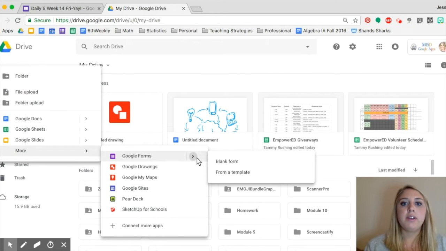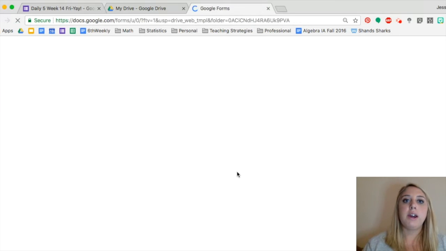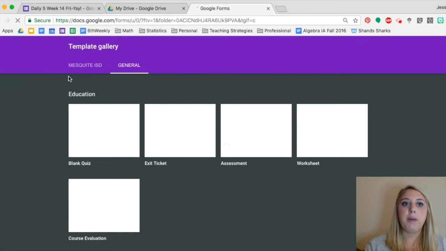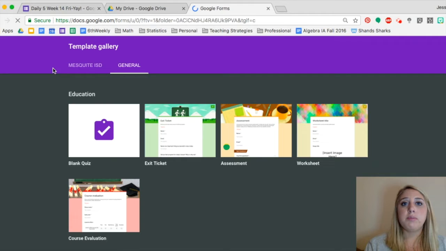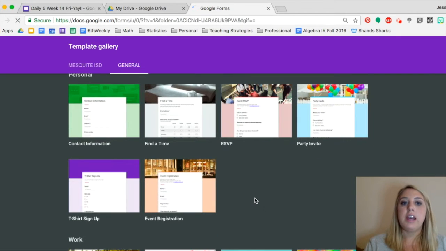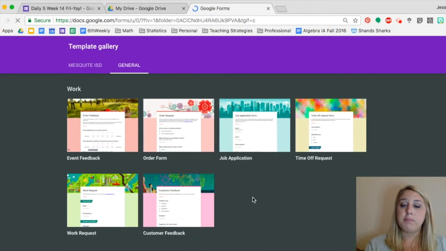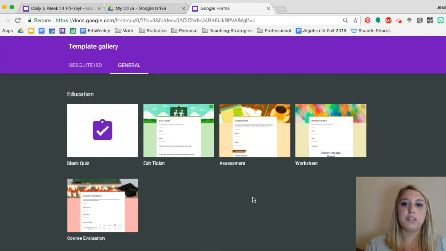As I'm hovering over this, there's the option of just a blank form, or you can go from a template. I'm going to go from a template because that's going to put us into the quizzes really quickly. So as I click this, you'll notice it'll pop up. And if you're signed into your Mesquite account, it will say Mesquite ISD and give you some examples of other ones we have in our district, or just the general ones. And there are a bunch of different templates there for you to explore on here.